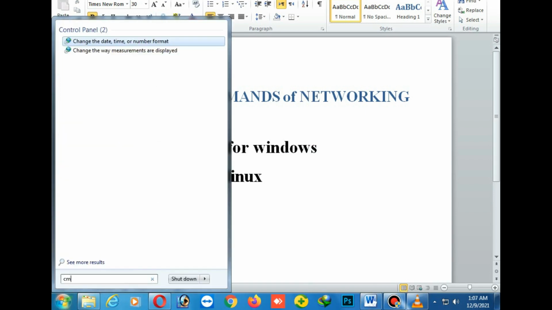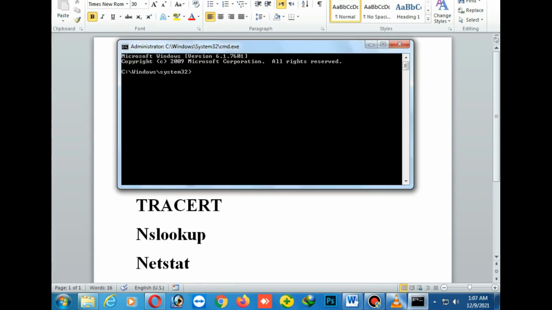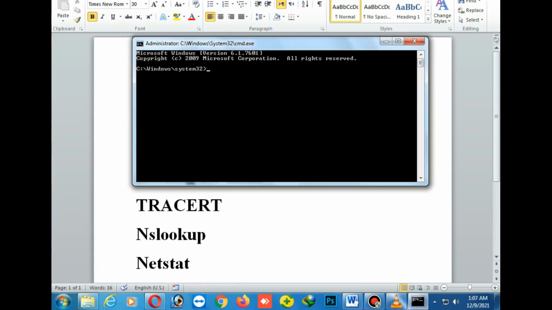First of all, go to the start menu, then type CMD. Make sure you are running CMD as an administrator, because in administrator mode you will get the privilege to use more functions. So first of all, we are going to use this simple command, ping.